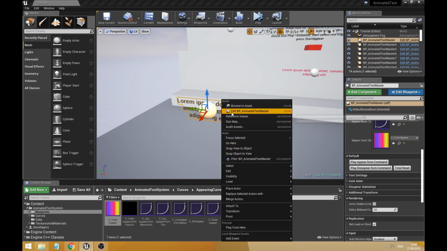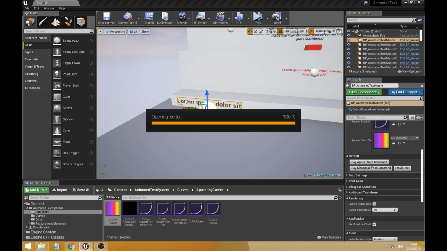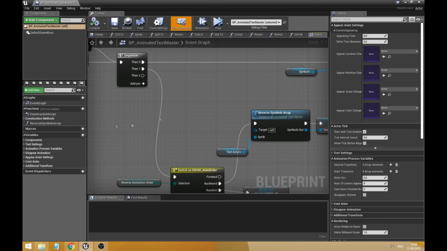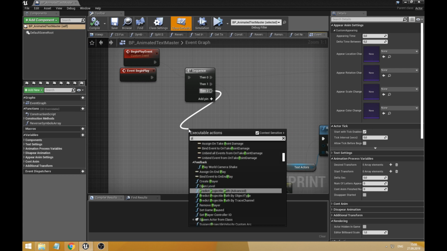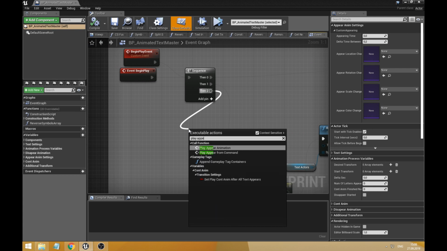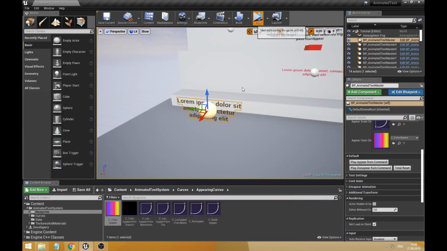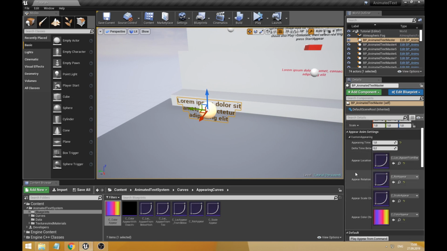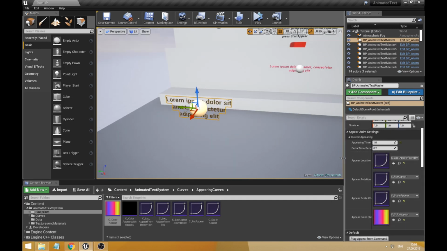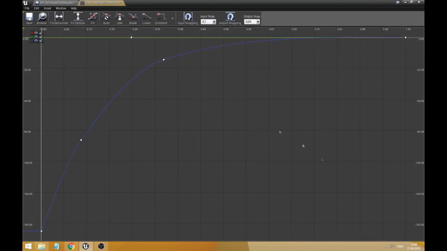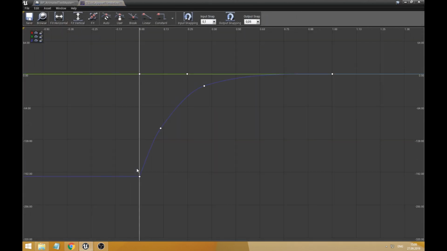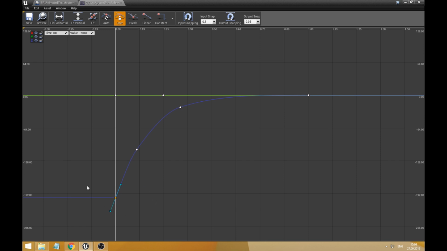So for this tutorial I will add this play appear animation on begin play. So it should work. Yes. Okay, so how it works? So we have location curve. If I will open it, you will see that every letter will start in location -200 and smoothly go to 0.